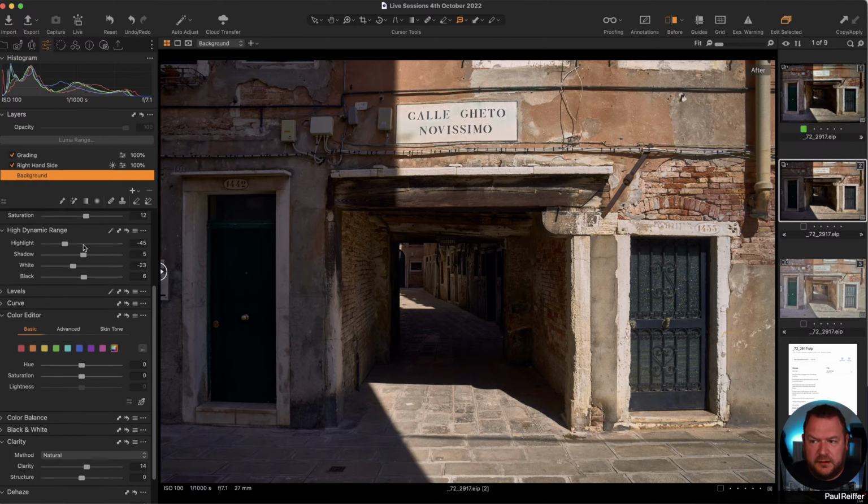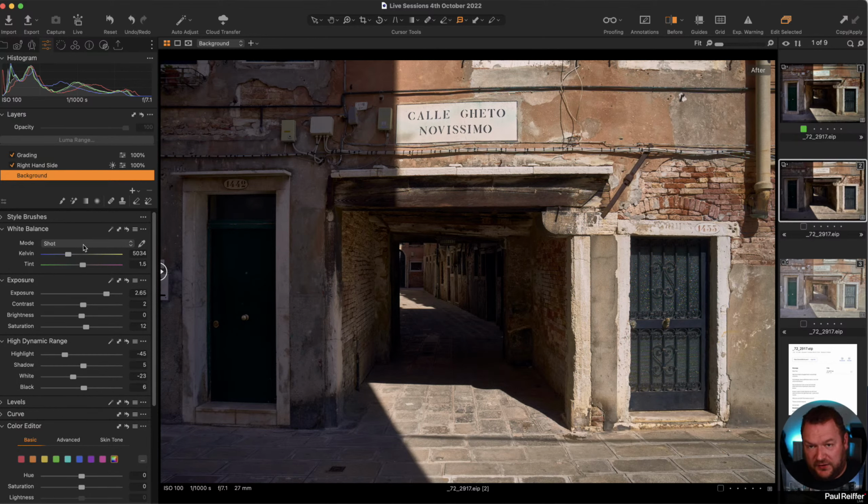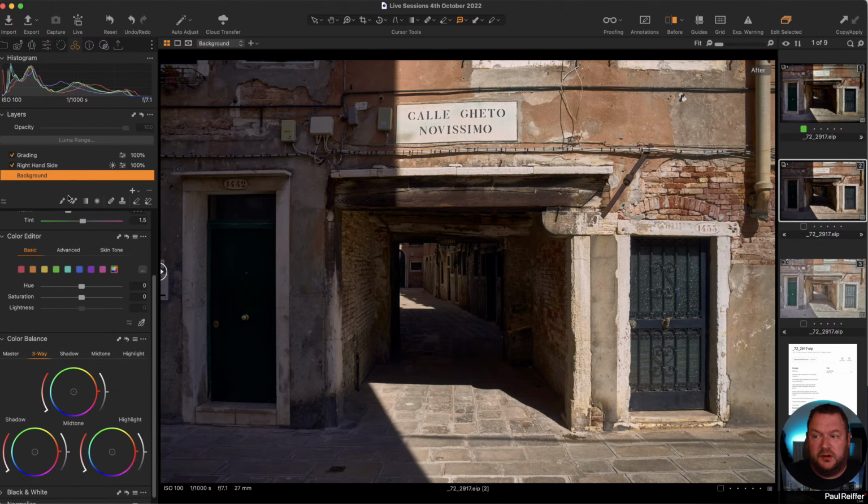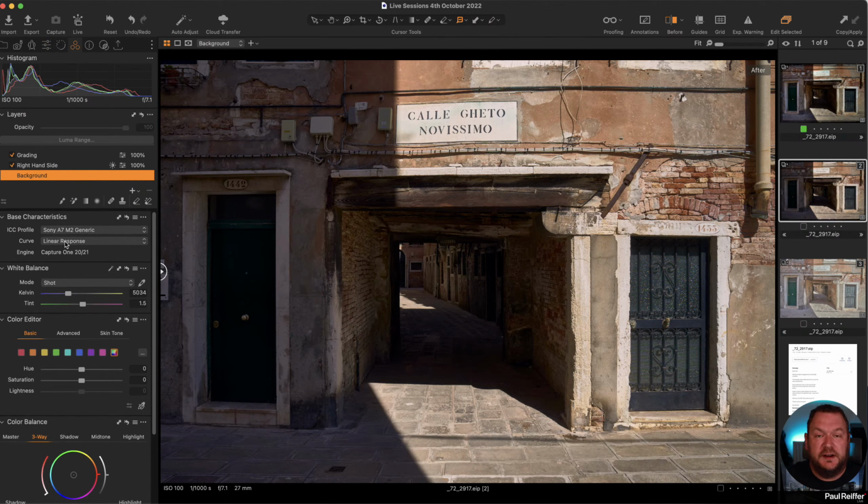So, background layer, we've changed the base characteristics. That's the most important thing. So we've got all of our data back by using linear response rather than pushing the two.